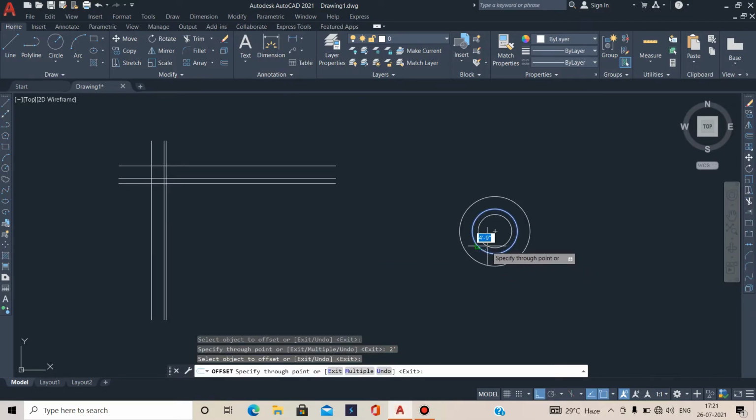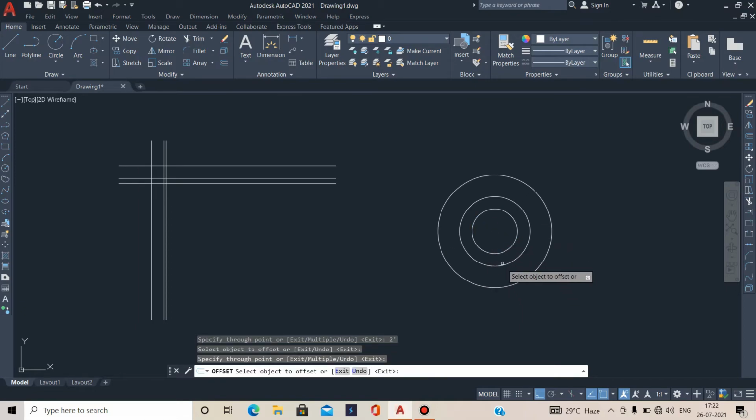Select the object and you can create the object.